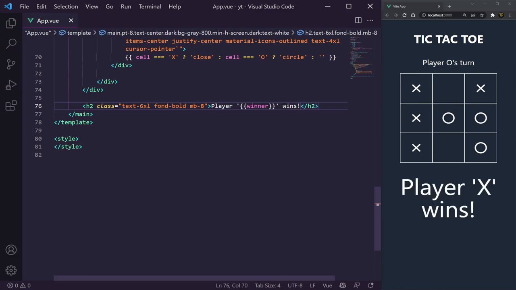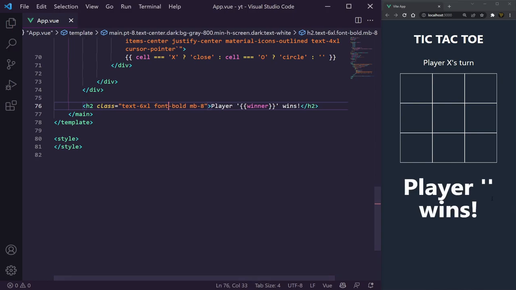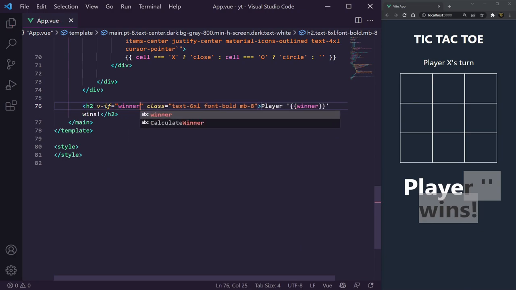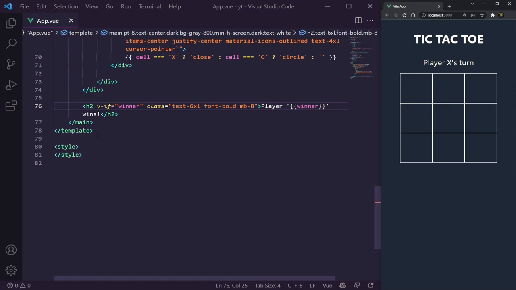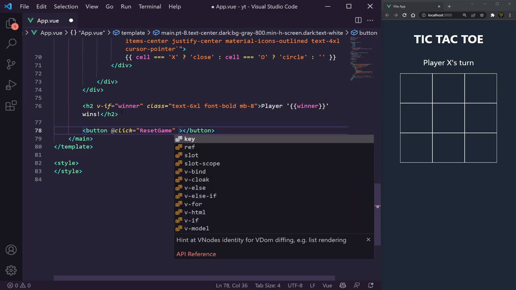Wins, and there you go. See, player X wins. So if we reset, it just says player nobody wins, and we don't want to see this if we're not actually set. I've also noticed I spelled font bold wrong. There we go. So let's now just say in here, v-if. We're just going to do an if statement, and we're going to say if there is a winner. If there isn't one, we're not going to see that. I'm then going to create a button with an at click event, which just says reset game, which we can do at any point during the game in case we win or we draw.